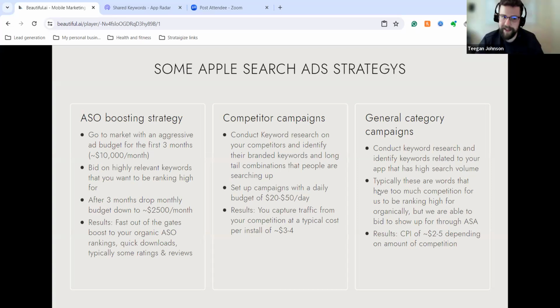The way that you do this is you go to market with a fairly aggressive ad budget. We're talking the first 3 months of roughly $10,000 a month. You bid on the highly relevant keywords that you want to be ranking high for. And after those 3 months, you drop it down to about $2,500 per month. What this does is it artificially boosts your ranking in the App Store. It tells Apple that you're going to be spending a lot of money, and they just boost you up. It really works. It does.